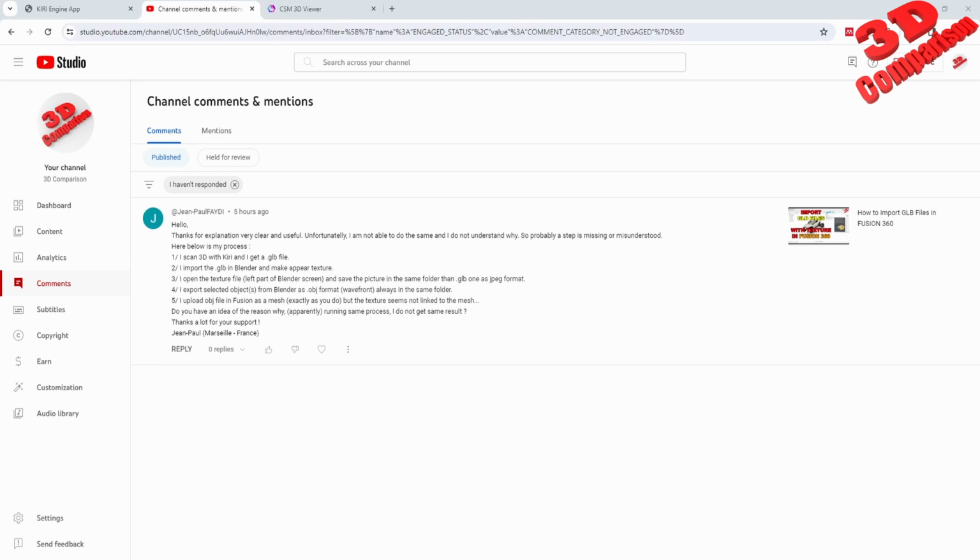So I received the following comment regarding importing GLB files between Fusion. So we have over here the comment, and we see that Jean-Paul made use of a scan, so with Kiri, and he got a GLB file, and afterwards he followed the same workflow, but for some reason the texture is not appearing. So let's take a look at the reason why, because I think I know why. Over here where you save the texture file within the same folder as the GLB one, afterwards you also need to make sure that the same file will be mapped to the OBJ file.